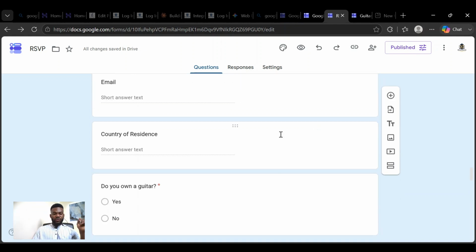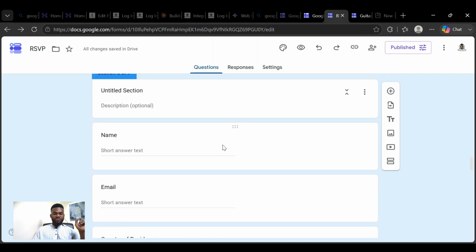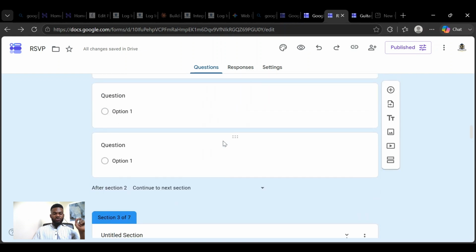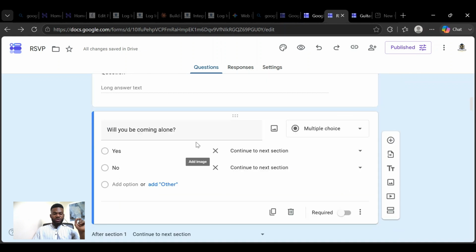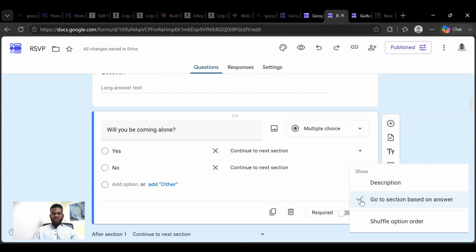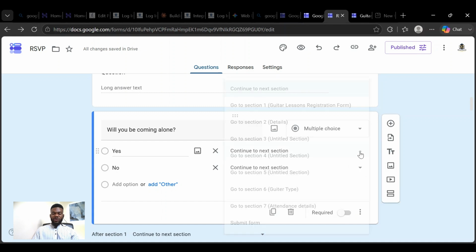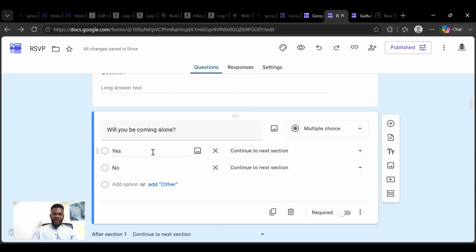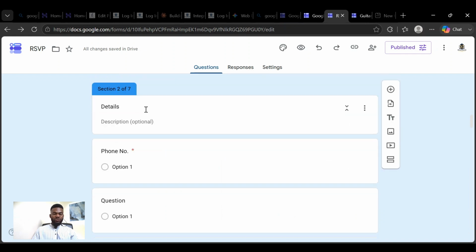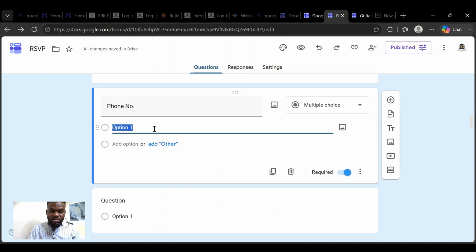Where were we now? We're in section two. All right. Will you be coming alone? Okay, section one. So go to section based on answer. Again, this is where we set this. If I come here now and say, if the person says yes, right? Let me just go to section two now and add a follow-up to that question.